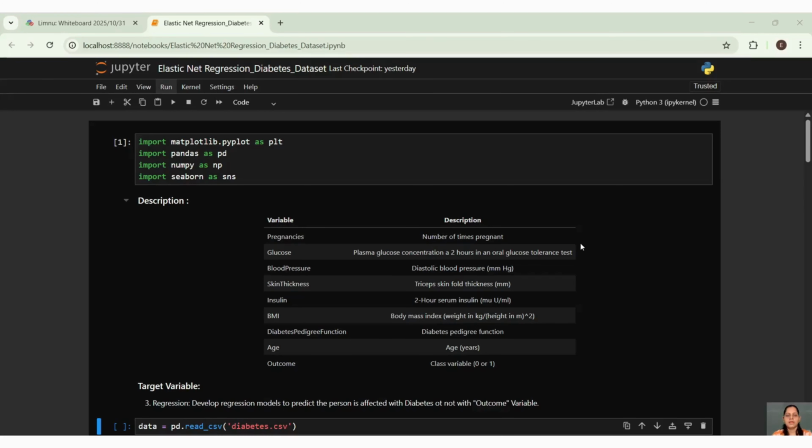Like discussed already, we are going to talk about how elastic net regression works with a real-time example or real-time project. So we'll start. Let us understand how elastic net regression works. In this case, I have considered a diabetes data set, and it is readily available in Kaggle. You can take it from there.